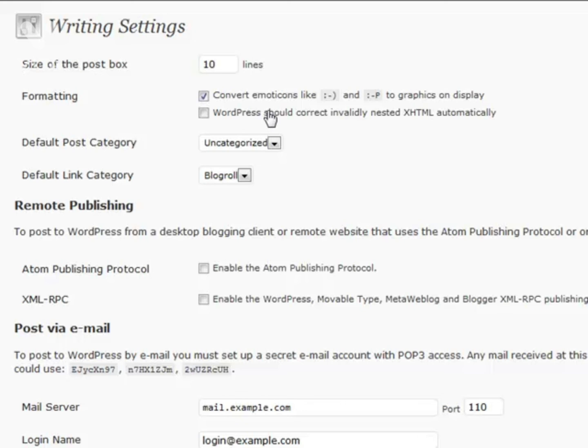And a little checkbox here says WordPress should correct invalidly nested XHTML automatically. You can check this box to try and keep your WordPress as valid as possible, and it ensures a very similar look across all the browsers. But if you find that certain things start to break in your theme as a result of checking that, sometimes if you uncheck or check this box, it'll fix that theme problem for you. So just keep that in the back of your head in case you start to see that happening on your blog. Your default post category and link category, basically if you're posting in one section more than any others, you can set a default there and it'll save you a step every time you're posting.